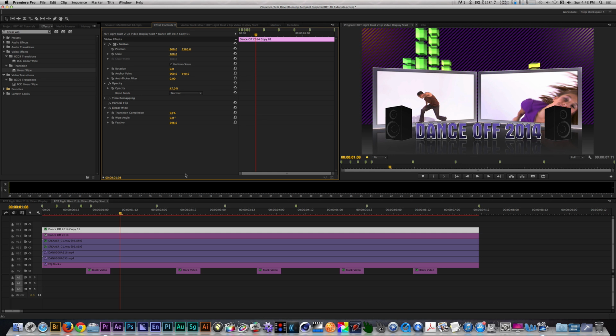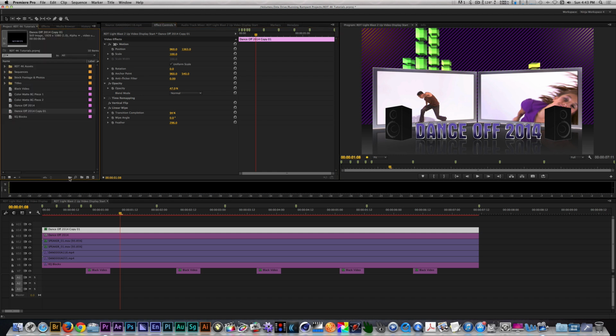The last thing we need to do is add a slow push, which can be achieved using an adjustment layer. So I'm going to go to the project browser. I'm going to click on the new item button and select adjustment layer. Let's make sure it's 1080p. Let's place it on track 15. Let's make it the length of our video clips.